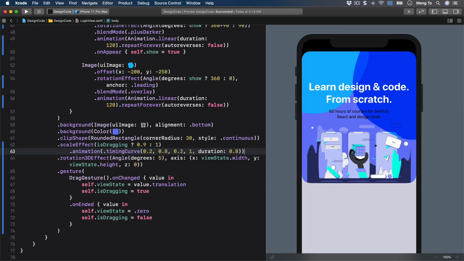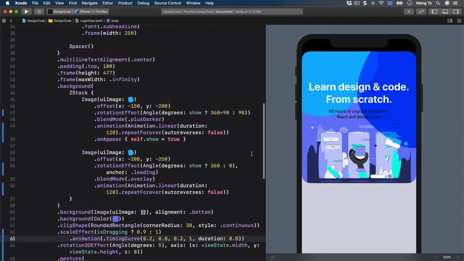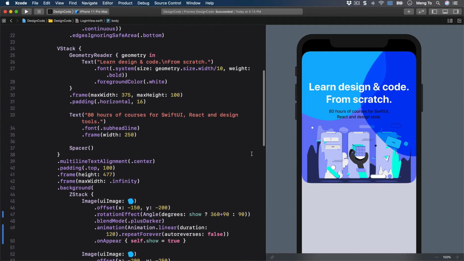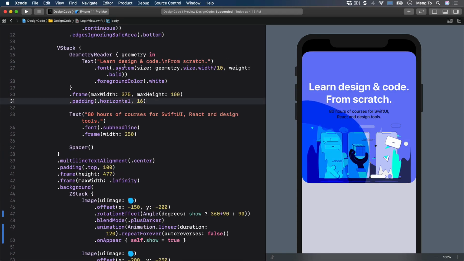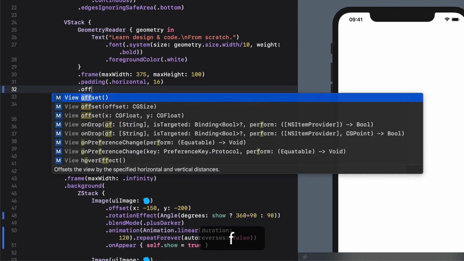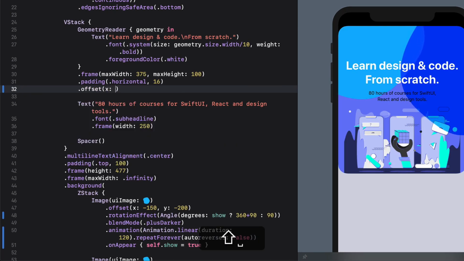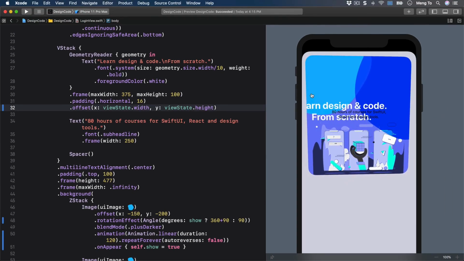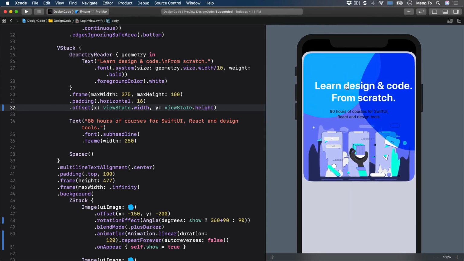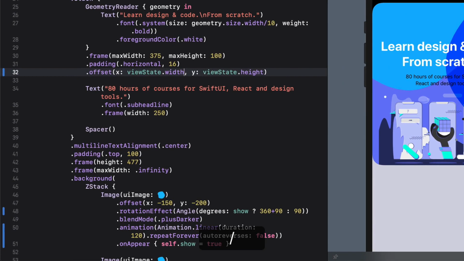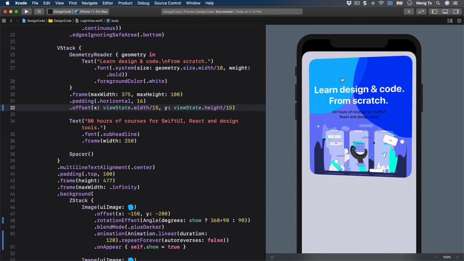It's pretty cool. Now the parallax can be extended, which means that we can apply it to the text and the images as well. For example, I can go to the title and the text. For the title, I'm just going to use the GeometryReader and add .offset. So I can set the X to viewState.width, Y viewState.height. If I do this, you're going to see that the text is moving as well, but it's moving way too fast. So what I can do is to divide the number by, let's say, 15 for both. And it's gonna go much slower now.